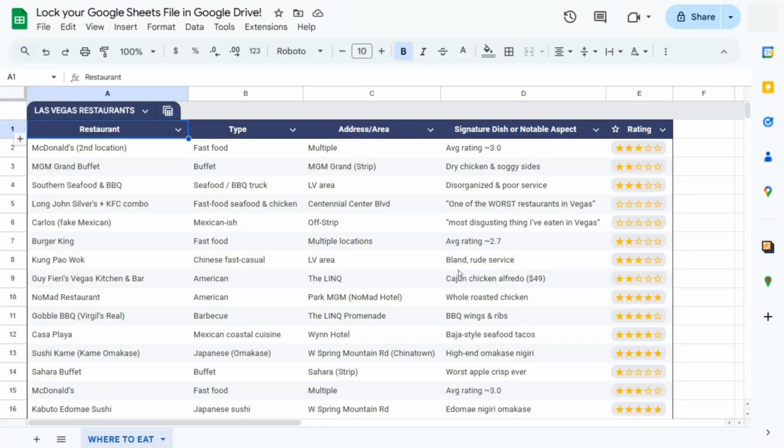So that's a quick way to lock your Google Sheets file in order to protect your data or your spreadsheet from commenters and other editors.